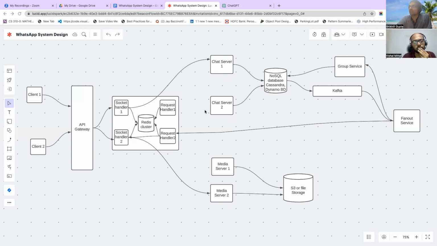Once chat server one has received it, it may send the acknowledgement back to that particular client. Again, the chat server will have to talk to the request handler, and it will send back that acknowledgement to client one: hey, I have received that message. Then it will give them a single tick, right? So let's say the message is sent and received by the chat server, and we have seen the single tick. Now once the message is delivered, how will the two ticks appear, right? So what will happen in that communication: the chat server, once it writes the message into the database, right?